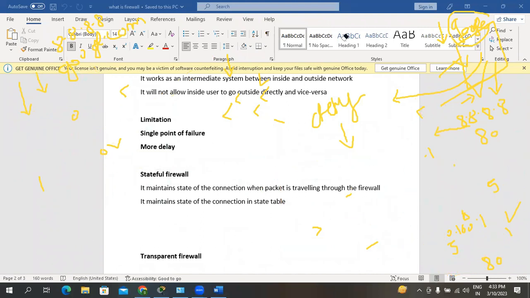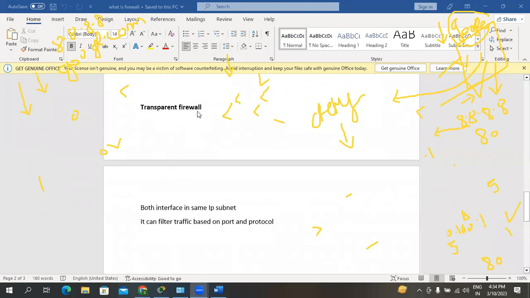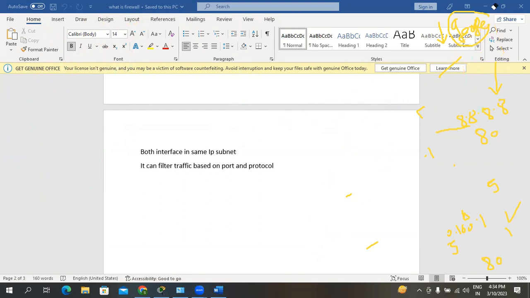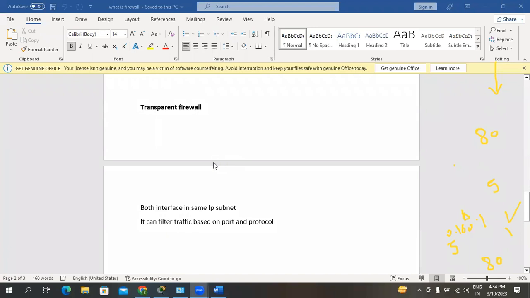And now the point that we are going to discuss is transparent firewall. So guys, this is very important. Let's discuss what a transparent firewall is. Let's discuss a scenario. If we are talking about a transparent firewall, in a transparent firewall we are using both interfaces in the same IP subnet.